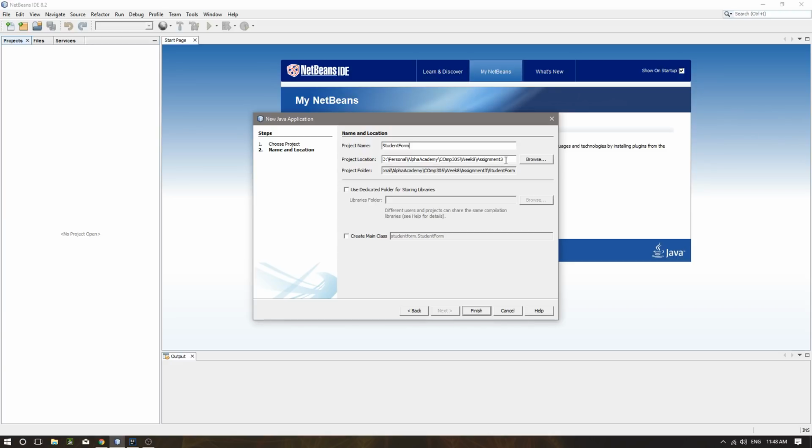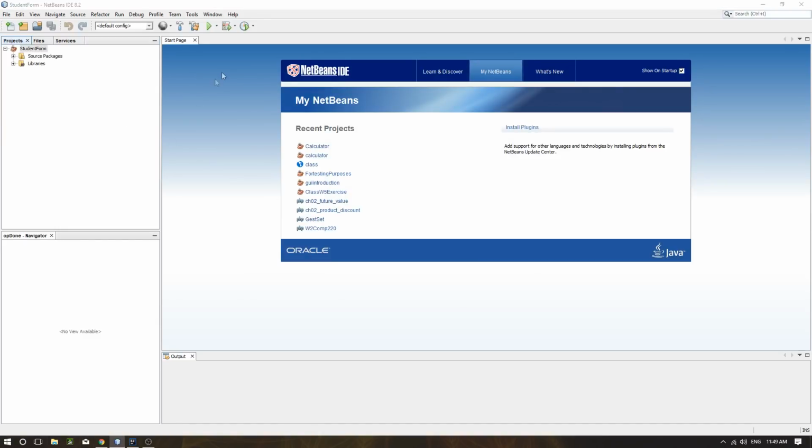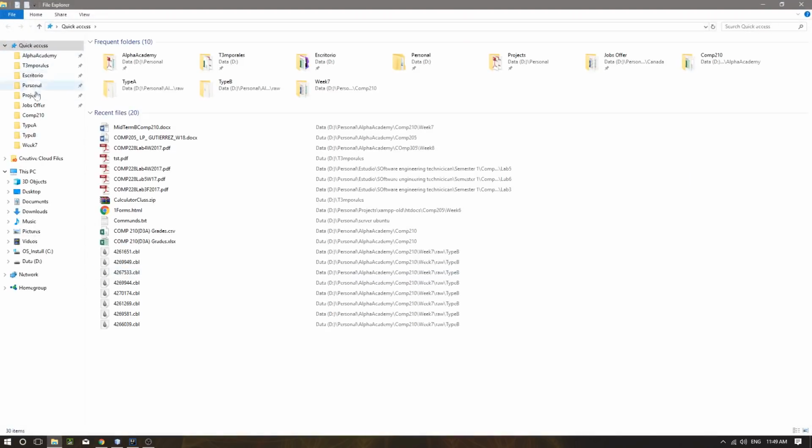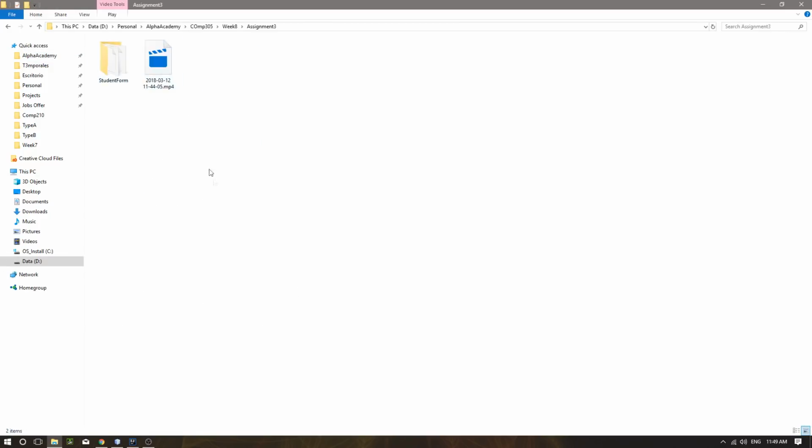You know what, I will leave it as it is. That's fine. Anyway, the next step is just click finish and always check if your project was created accordingly. So I'm going to the file explorer, and inside the folder that I selected, inside assignment number 3, you may see the student form has been created accordingly. It should be empty because I decided not to create a main class for this specific project.